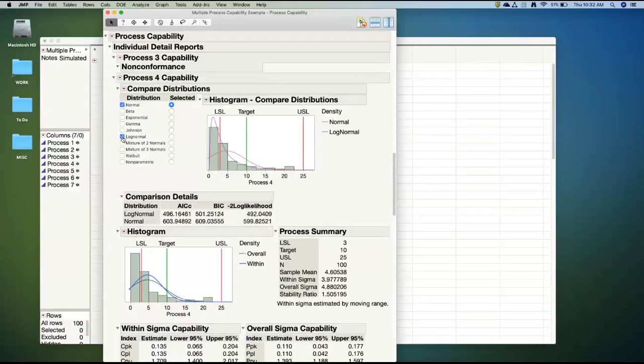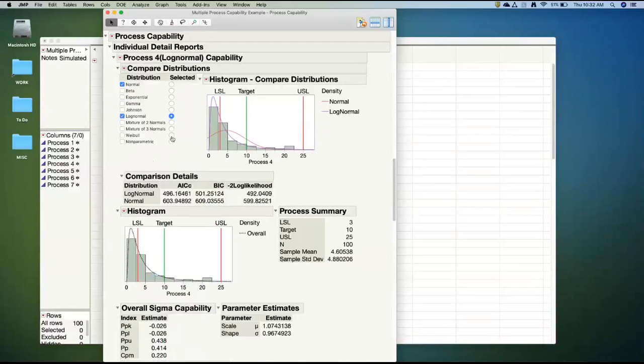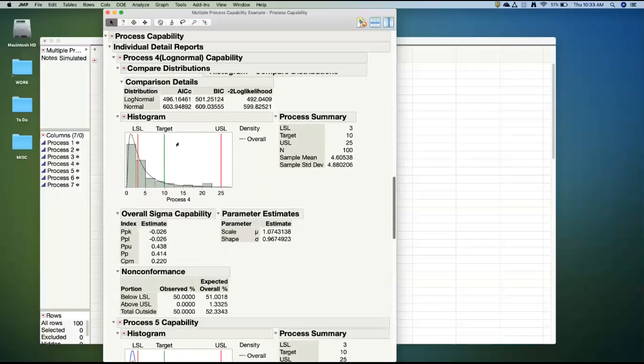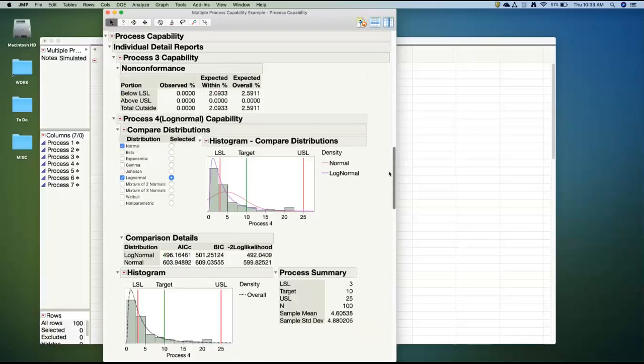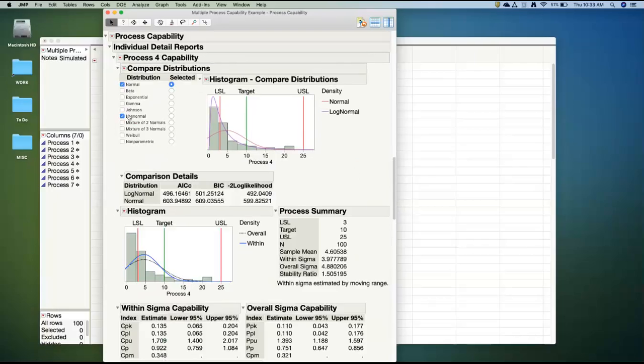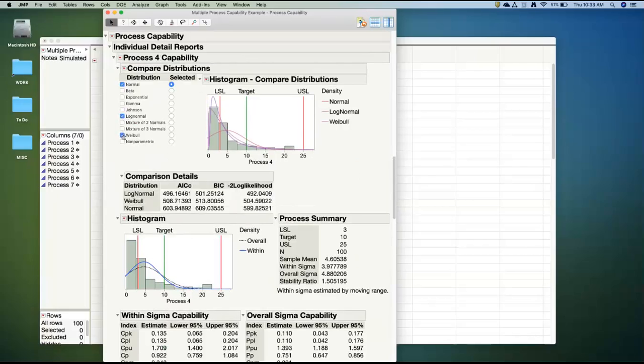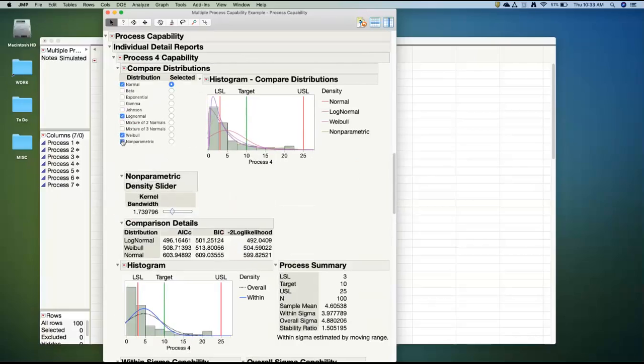So here's the log normal. That purple line is the log normal distribution fit to that data. Looks a lot better. And down here, I can see some measures of fit for that. And then if I hit select for log normal, now all the output down here, I'm going to scroll down a little bit so you can see it, so now all the output for the capability analysis for process 4 is based upon the log normal distribution, not the normal distribution. And then I can switch it back to normal. And again, I can compare more than just 2 if I want. I'm going to throw in the Weibull. Maybe I even want to illustrate non-parametric analyses, exponential, and so on.